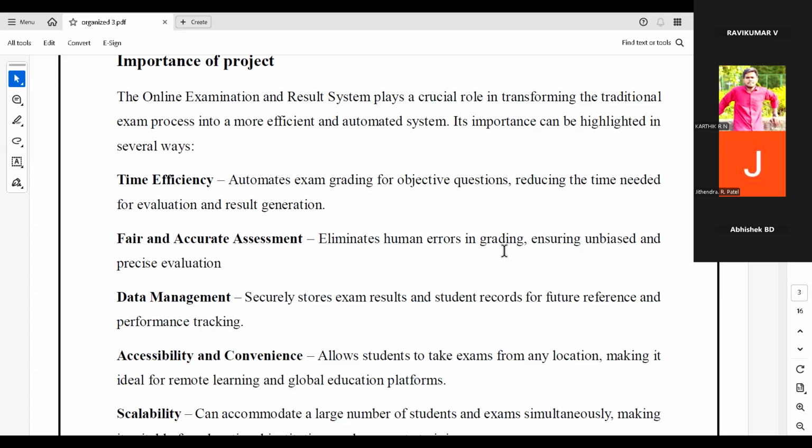As I previously mentioned, it will reduce the time for correcting and evaluating, and it will also reduce human error. Fair and correct assessment: eliminates human error in grading, ensuring unbiased, precise evaluation. Next, it will give the exact marks, as we can generate various sets of objective type questions. Next, data management: securely stores exam results and student records for future reference, and performs performance tracking. As the data will be stored in the database, it cannot be manipulated.